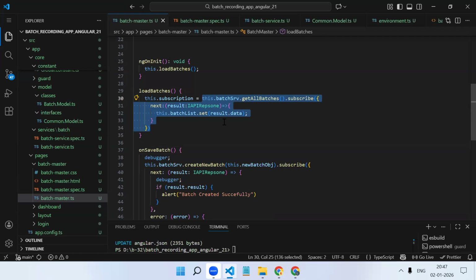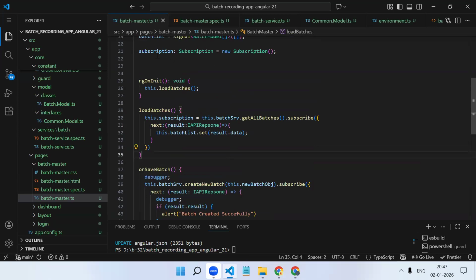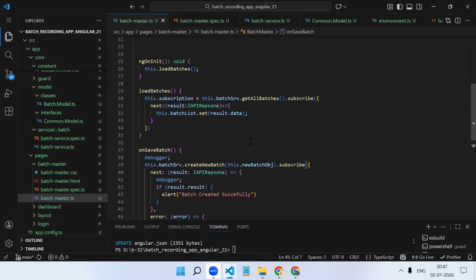And even if your component gets destroyed now, even if you are navigating from this to another component, this is still active. This should not be active, na? So once you are navigating, this lifecycle event will trigger and you are unsubscribing. So you create a subscription object, assign it to this variable, and you unsubscribe. This extra thing you need to do manually.